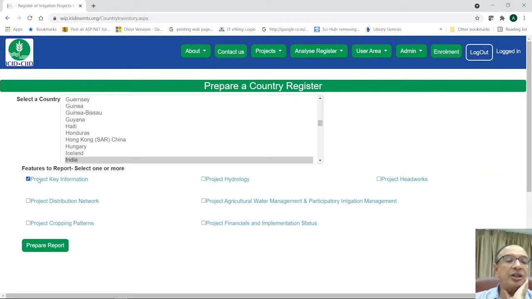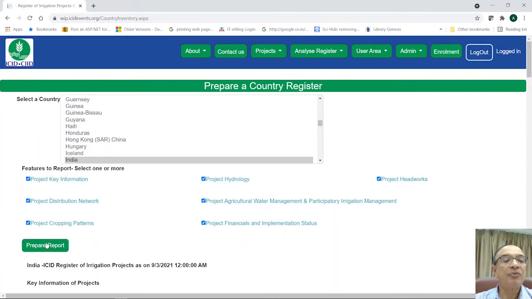This is the first page, or the key information. This is the hydrology part. These are where the headworks are involved. This information is for the distribution network. This information is for the agricultural water management areas. This is for the cropping patterns, and then these are for the financials and implementation status. So you can produce a register record containing information of your own choice. And if you click all of them, then we will get full-fledged information on all the projects.